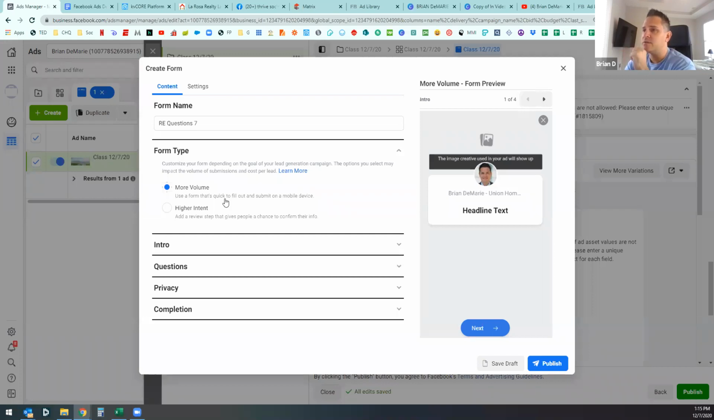What it's going to do is ask me, do I want more volume or do I want a higher intent? And for us, we want a higher intent. Remember, this is not an e-commerce business we're running. We are not running consumer packaged goods. We're not selling t-shirts. We're not selling coaching programs or diet plans or workout fitness programs where we want to get volume in.